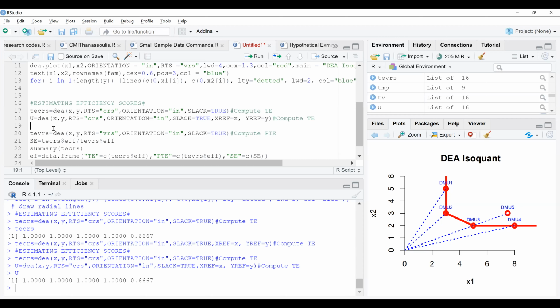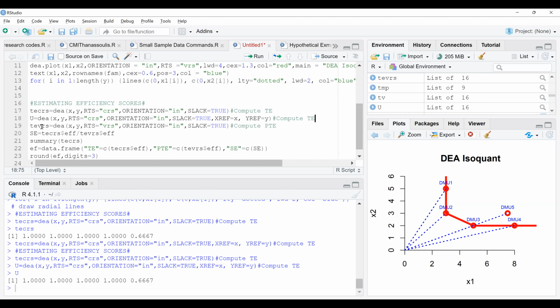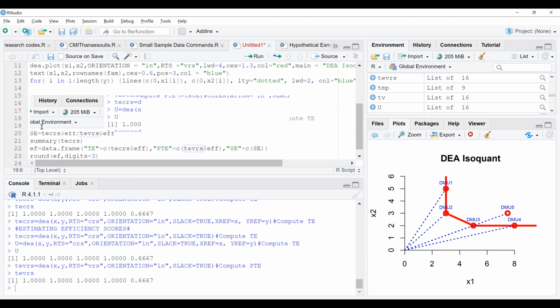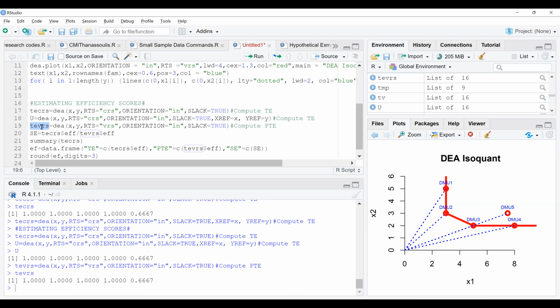All right, so let's go to the next command for the VRS. When you look at the VRS, the only thing that changed is the RTS, the return to scale. When you run that, you will see that in this very example, the VRS scores are the same as the CRS scores. You notice that. And so we can find the scale efficiency, and scale efficiency is the CRS scores divided by the VRS scores.